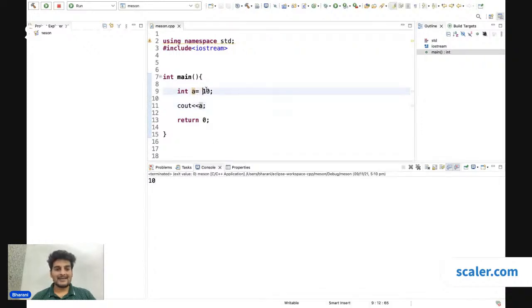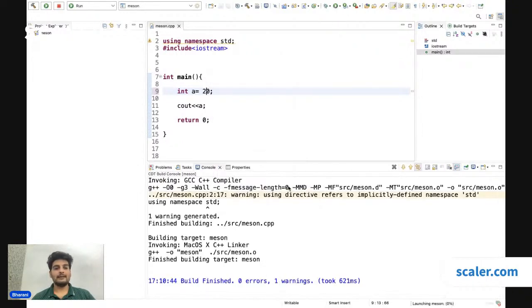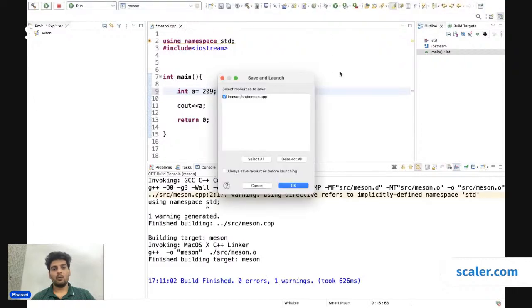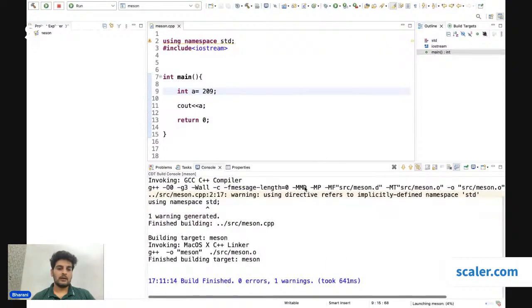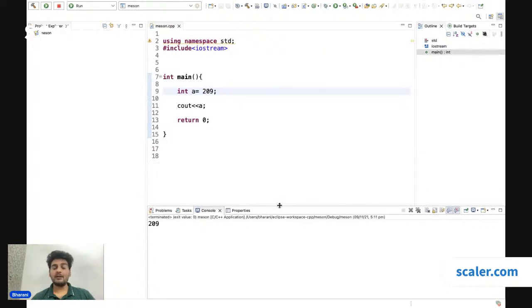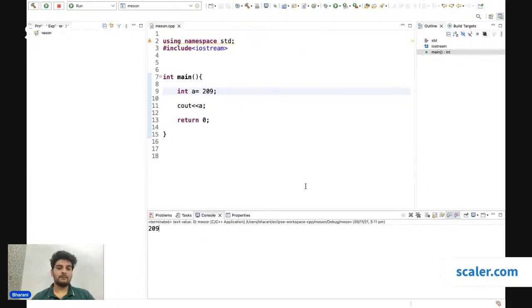And since this is a temporary storage space, I can change whatever is stored inside here. Now I'll change the value of 10 to be 20. And this time when I execute this, you shall see that the value has been changed to 20. Similarly, let me change this to maybe 209. And now when I run this, you shall again see that the value has been changed to 209. So this is an integer data type.